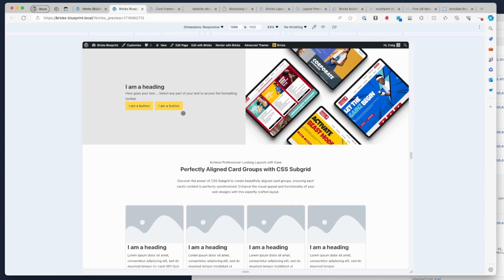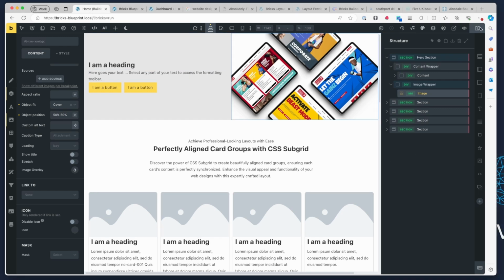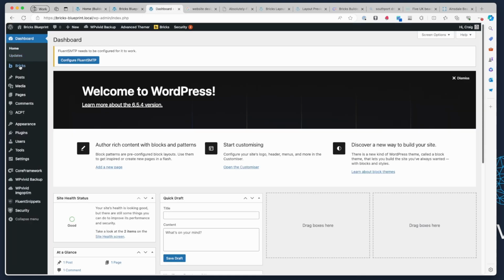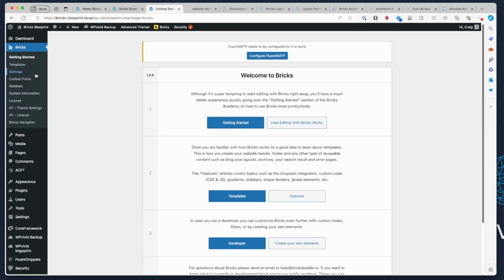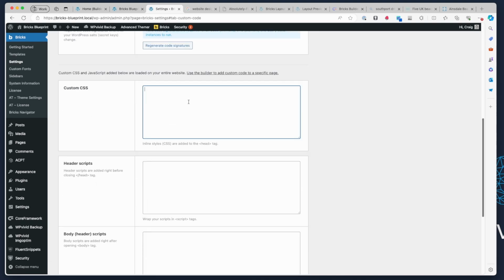What I did say I was going to do was some calculated widths. So to do that, let's make sure we save first, and then jump into the back end of WordPress, go to Bricks, Settings, and come down to our custom CSS, and we're going to do root.